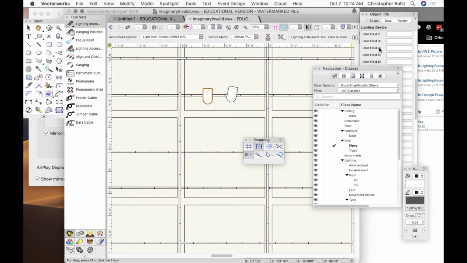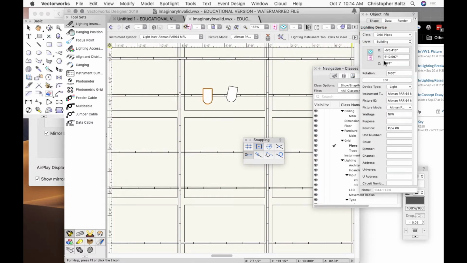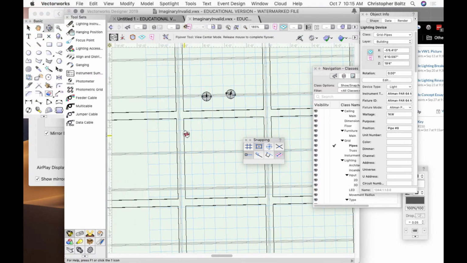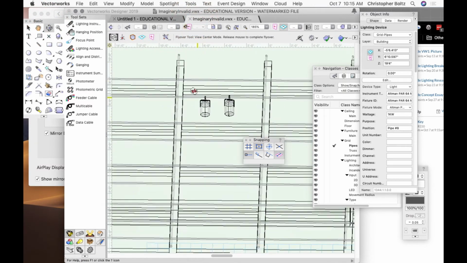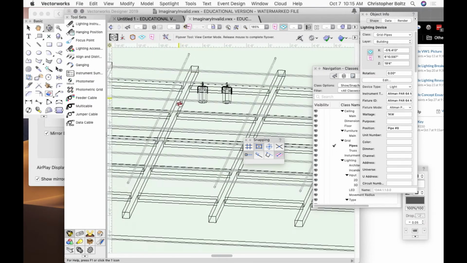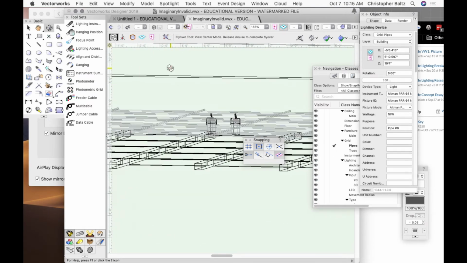Click on that. And it should show you that the Z, which is our distance from the floor for that lighting instrument, is 19 foot 4 inches, because that's where the pipe is. And we can also move around to 3D and check that, oh yes, look, there is a Fresnel hanging on a pipe. Or not a Fresnel, a par. 2 pars hanging on a pipe.